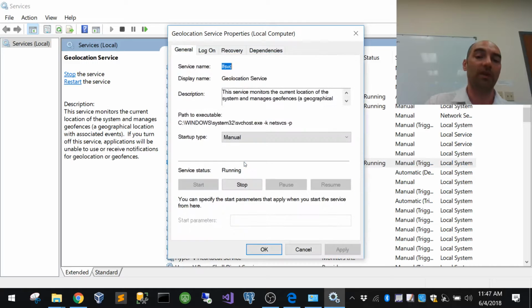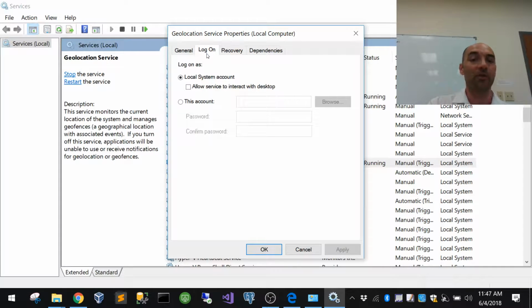Also, I told you that this is not run as interactive. You can specify, that's why there's a logon tab. It says, who do you want to run as? Local system account is the most dangerous, but also the most common. That means run as the local system, don't ever ask any questions, just do what I tell you to do. This account will limit the permissions, which is usually what you want, but it takes more effort because you have to find a valid user account on the target PC, which is why it's not very common.